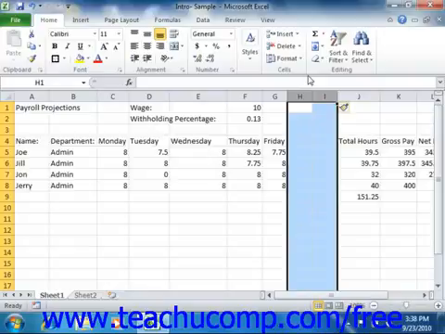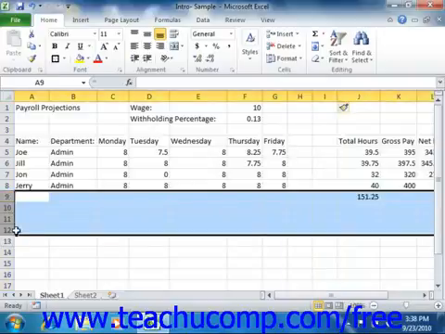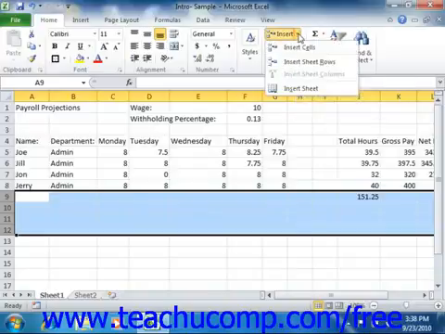To insert new rows, select the same number of rows as the number of rows that you wish to insert. Once again, click the Insert button that appears in the Cells group on the Home tab in the ribbon. From the drop-down menu that appears, select the Insert Sheet Rows command to insert the new rows into the worksheet.